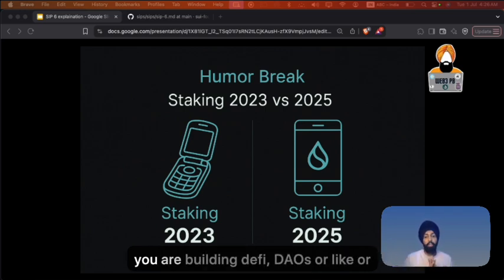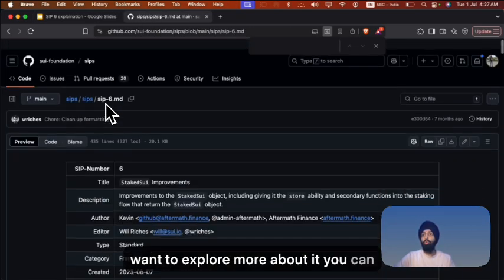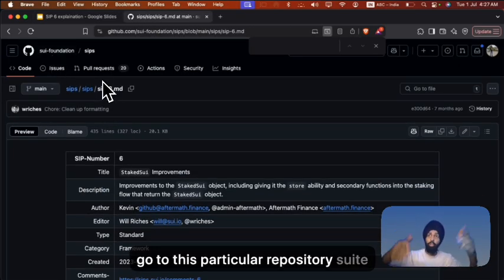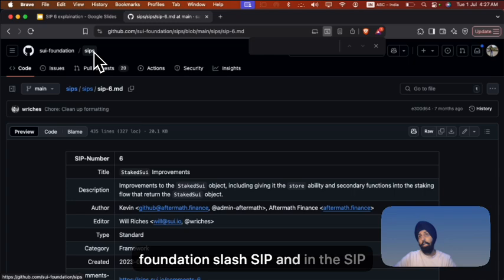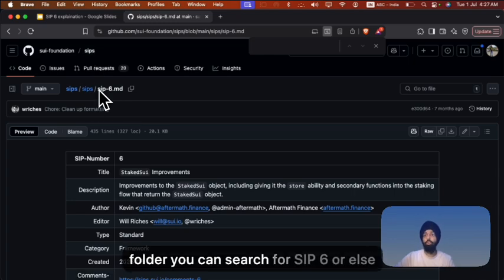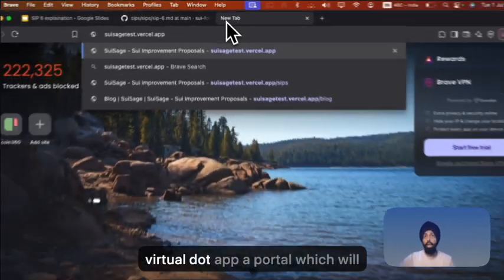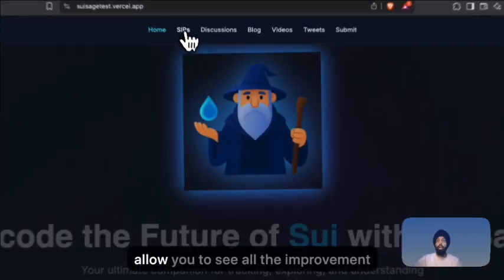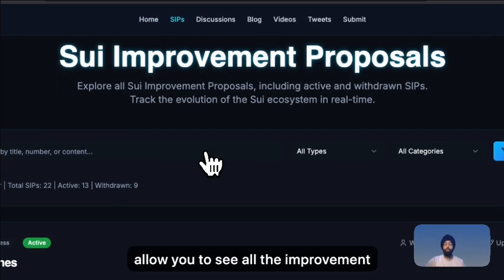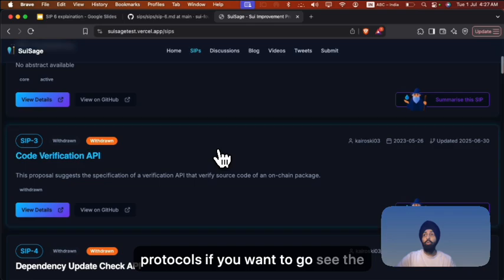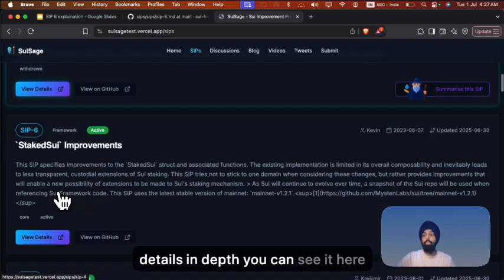So if you're building DeFi, DAOs, or advanced staking products on Sui, SIP6 gives you the tools to do it right. If you want to explore more, you can go to the repository Sui Foundation /SIPs, and in the SIPs folder, you can search for SIP6. Or else you can look at suisage.virtual.app, a portal which will allow you to see all the improvement protocols. If you want to see the details in depth, you can see it here.